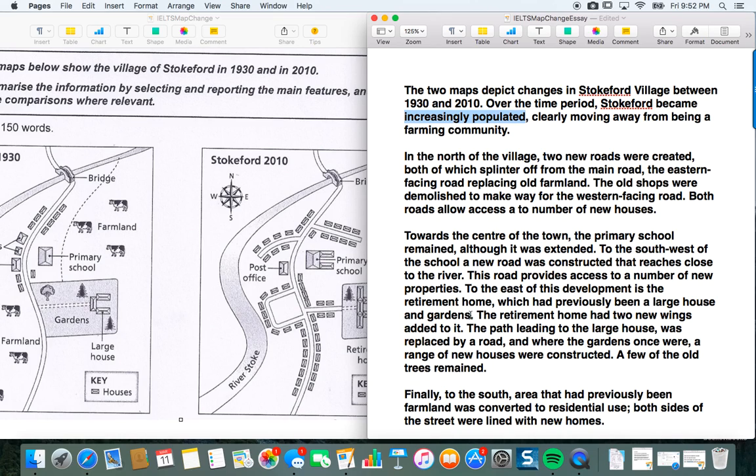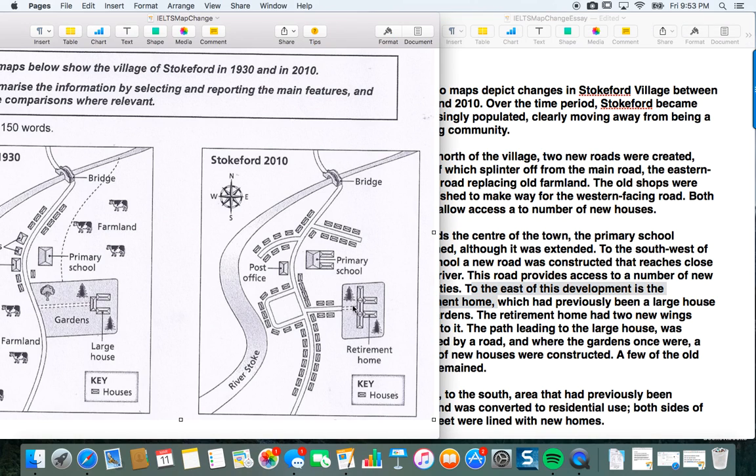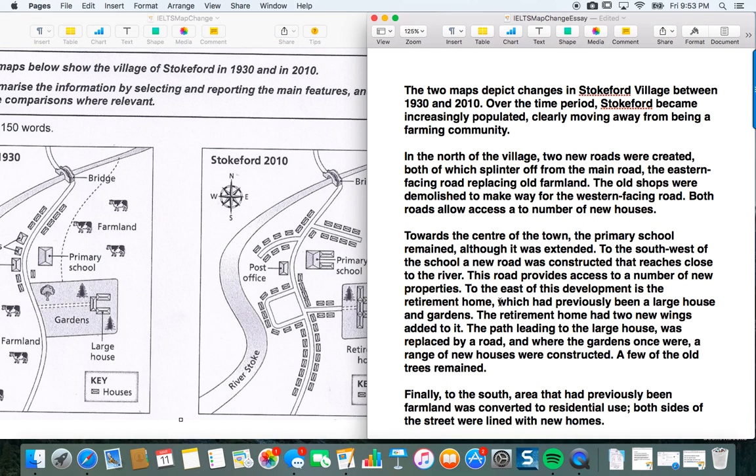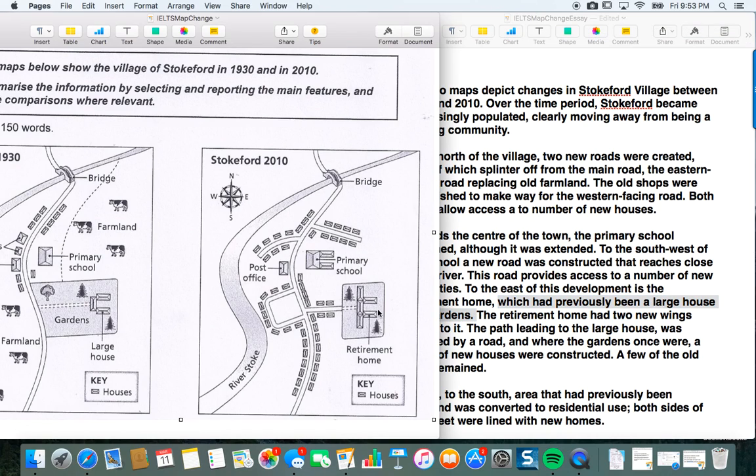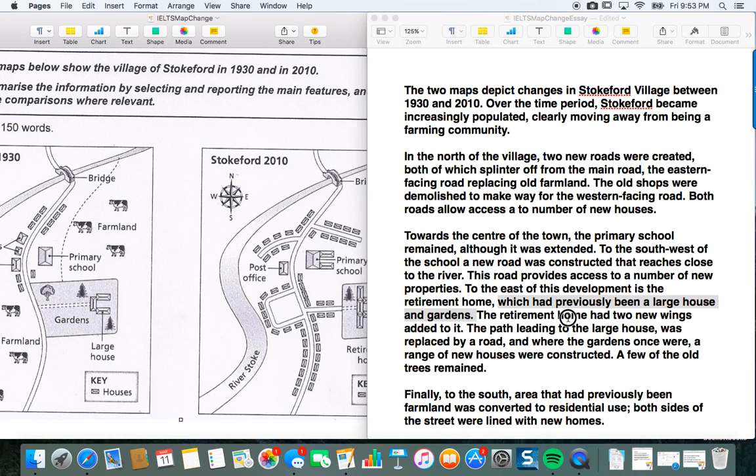If there's no connection between your body paragraphs and this part up here, you're not getting the score that you want. To the east of this development is the retirement home. So I've mentioned this part here, which had previously been a large house and gardens. So I'm comparing this part here over here. So again, making comparisons where necessary.